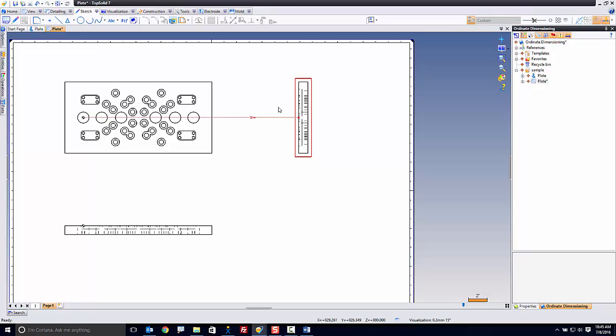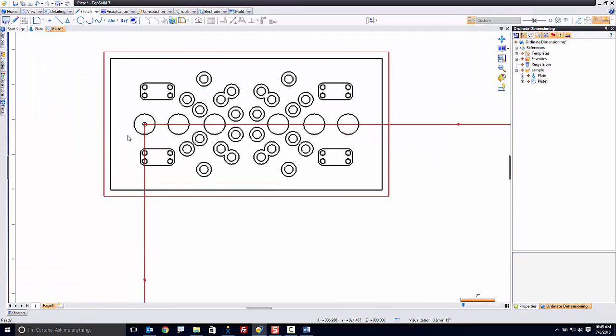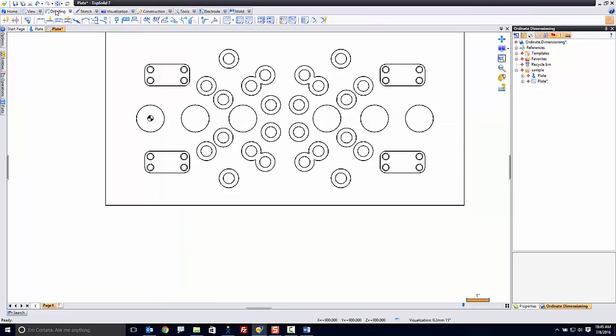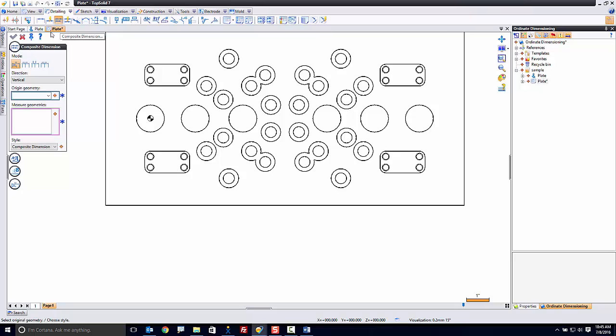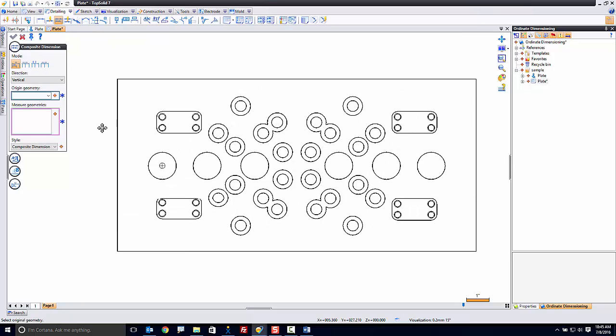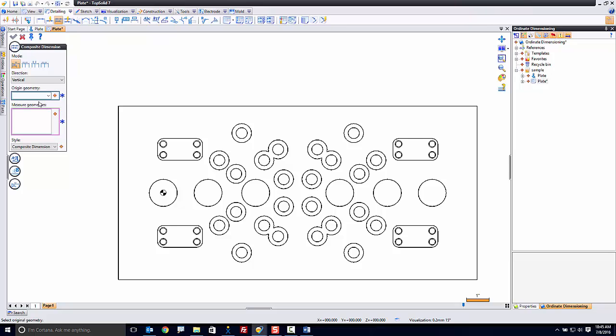Now, in order to use ordinate dimensioning, I'm going to go to my Detailing tab, and I'm going to start by choosing a function called Composite Dimension. Composite dimensions can be either baseline dimensions, cumulated dimensions, ordinate dimensions, or continual dimensions. And I want to first start by describing what they are and how they work.